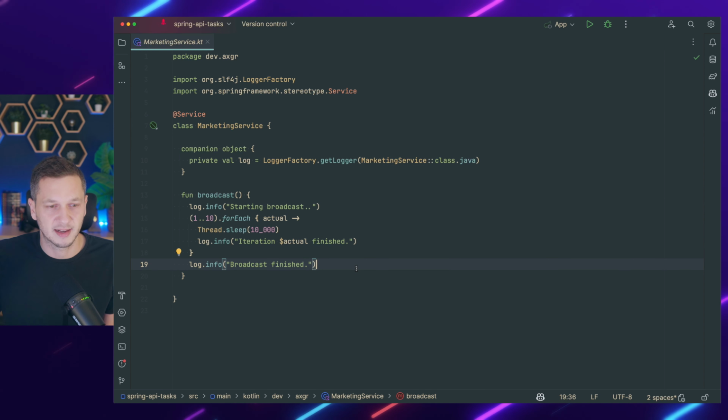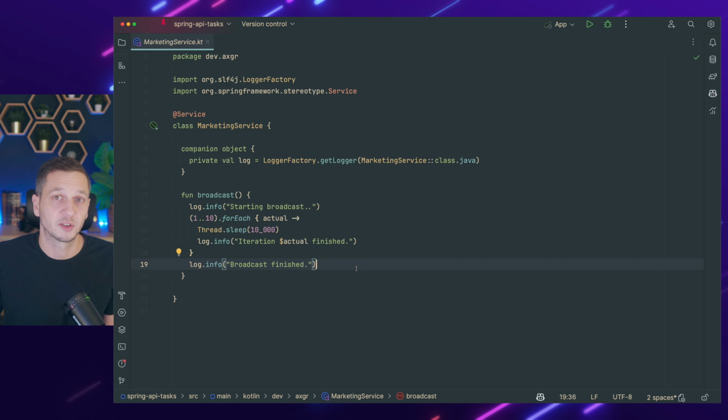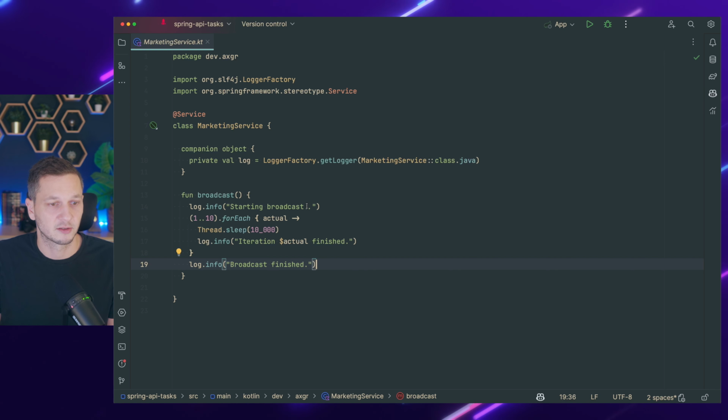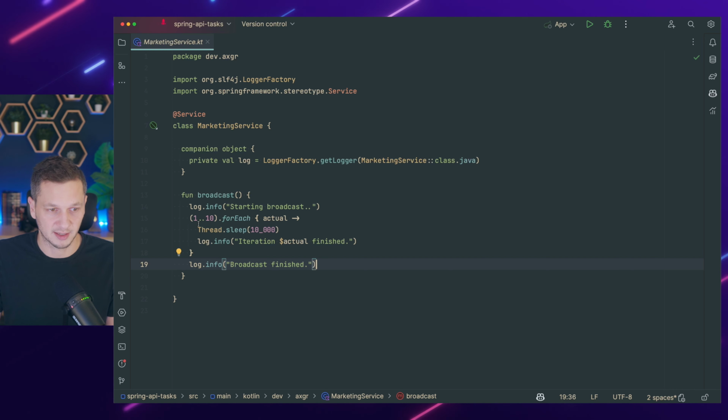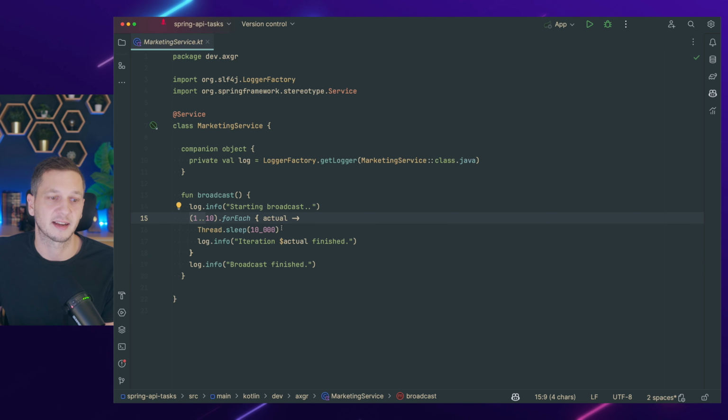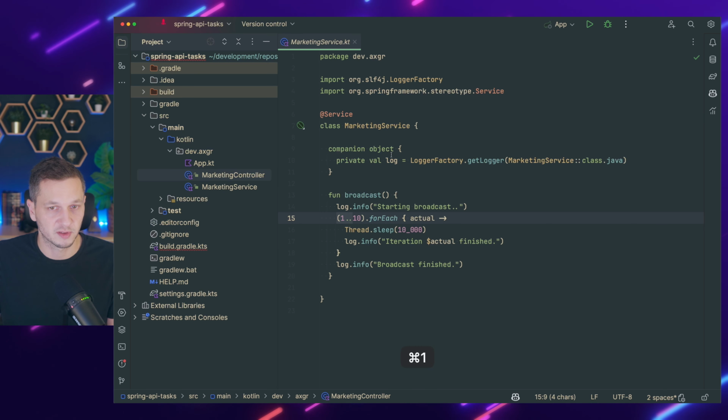And the idea here is that this service is sending out a lot of emails, so it might take a bit of time. And to simulate this long-running task, all this service is doing is really just iterating over this range and then sleeping 10 seconds per run. Now, what happens if we just use the service as is?